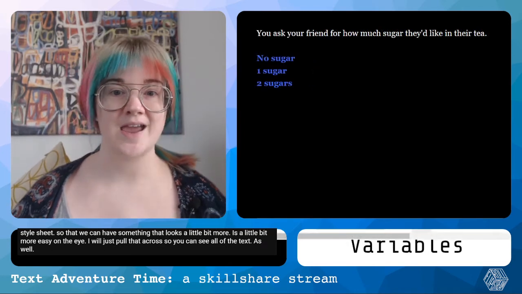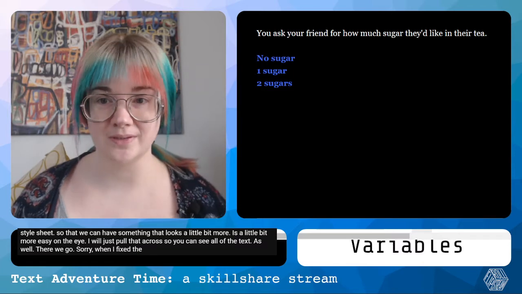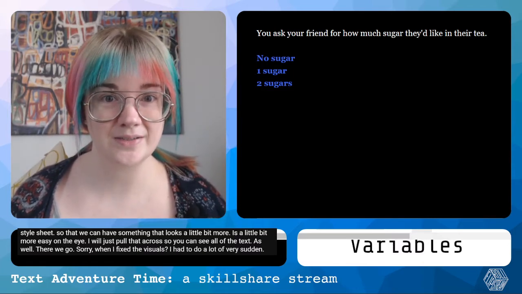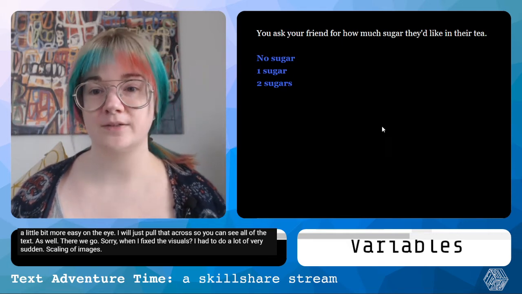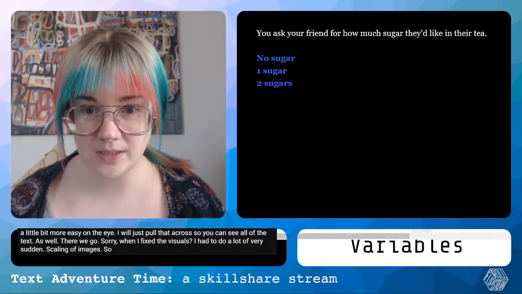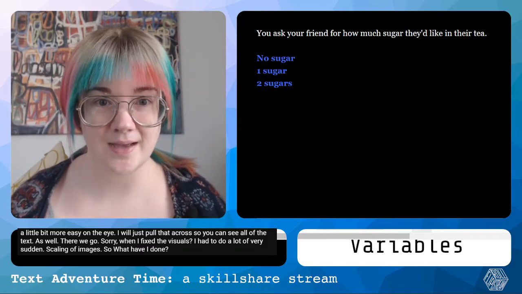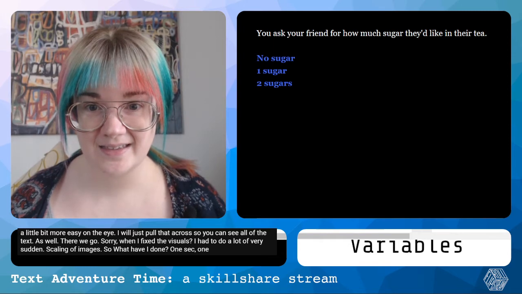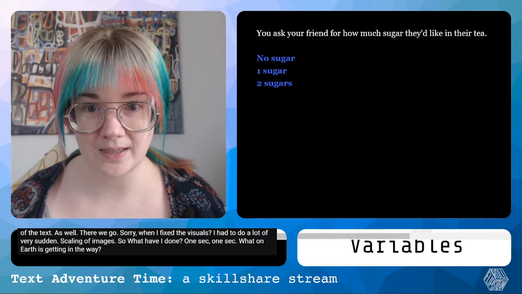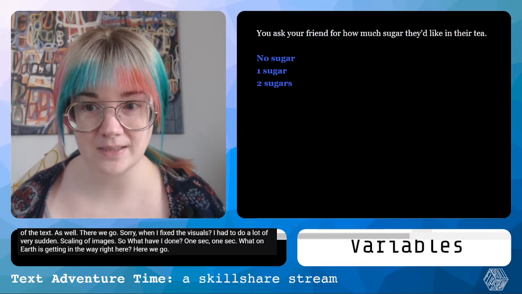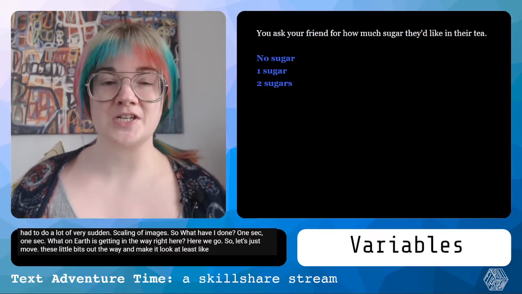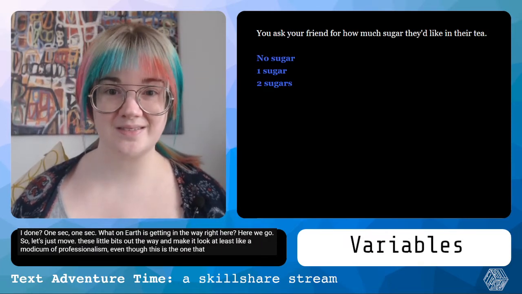There we go. Sorry. When I fixed the visuals, I had to do a lot of very sudden scaling of images. So, what have I done? One sec. What on earth is getting in the way right here? Here we go. Let's just move these little bits out of the way and make it look at least like a modicum of professionalism, even though this is the one that I definitely prepped the least for.